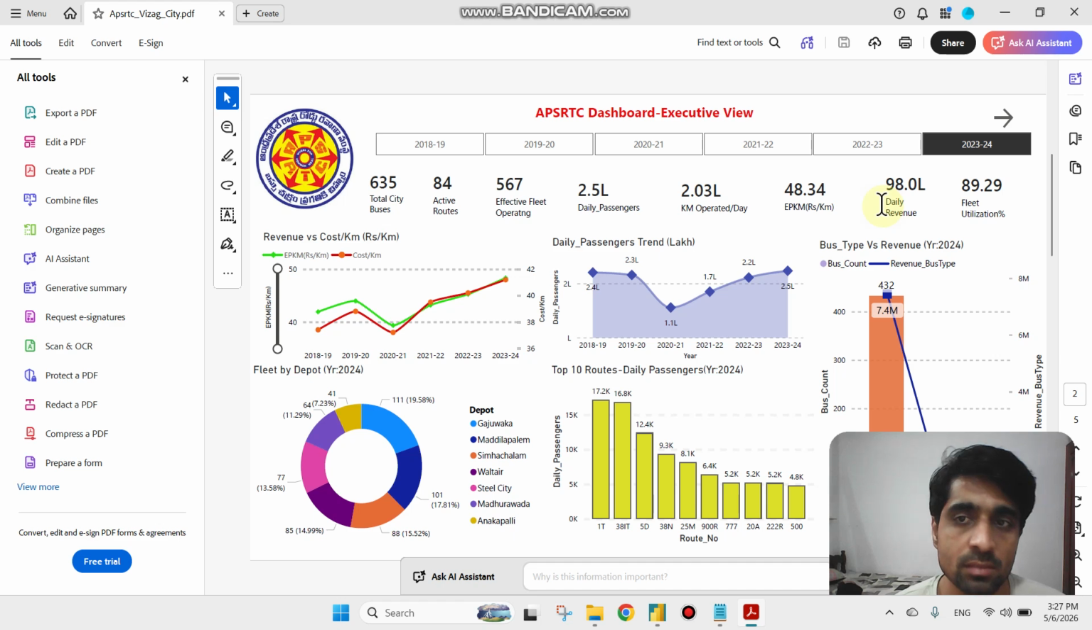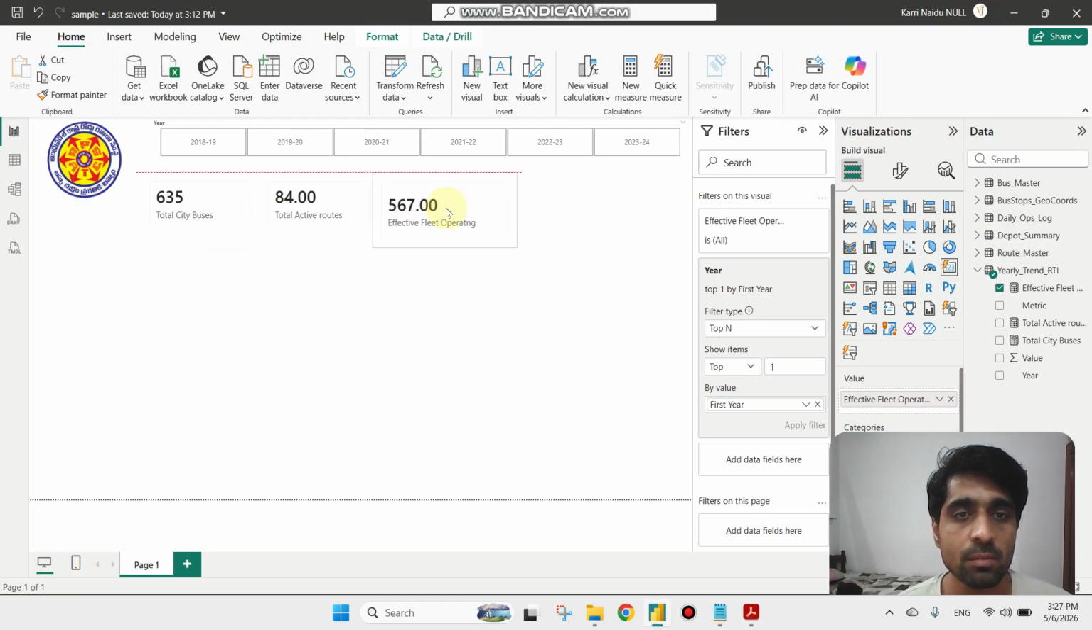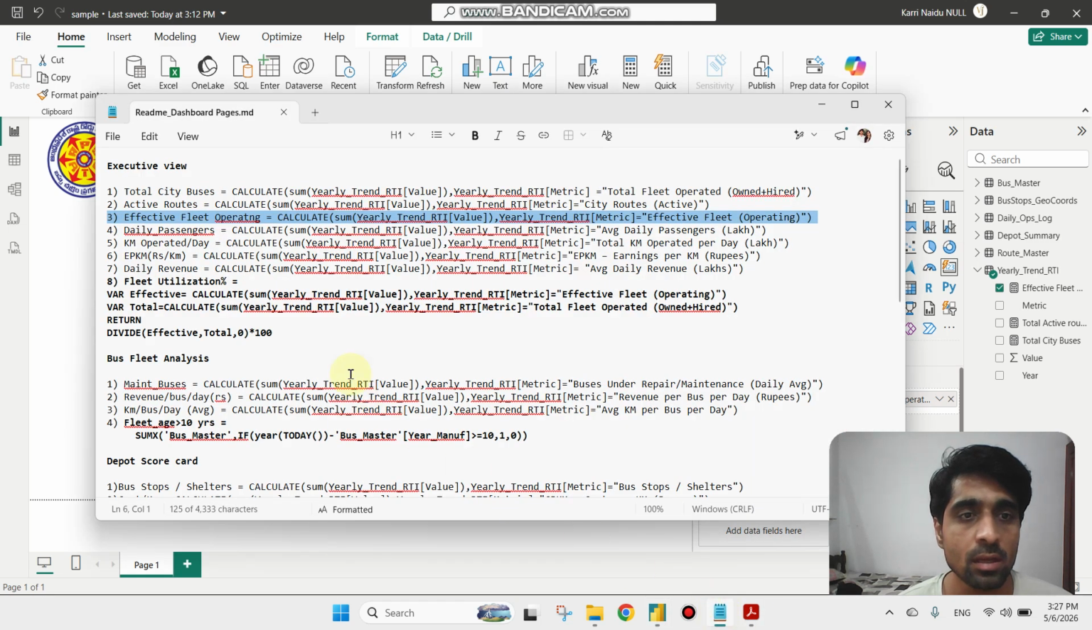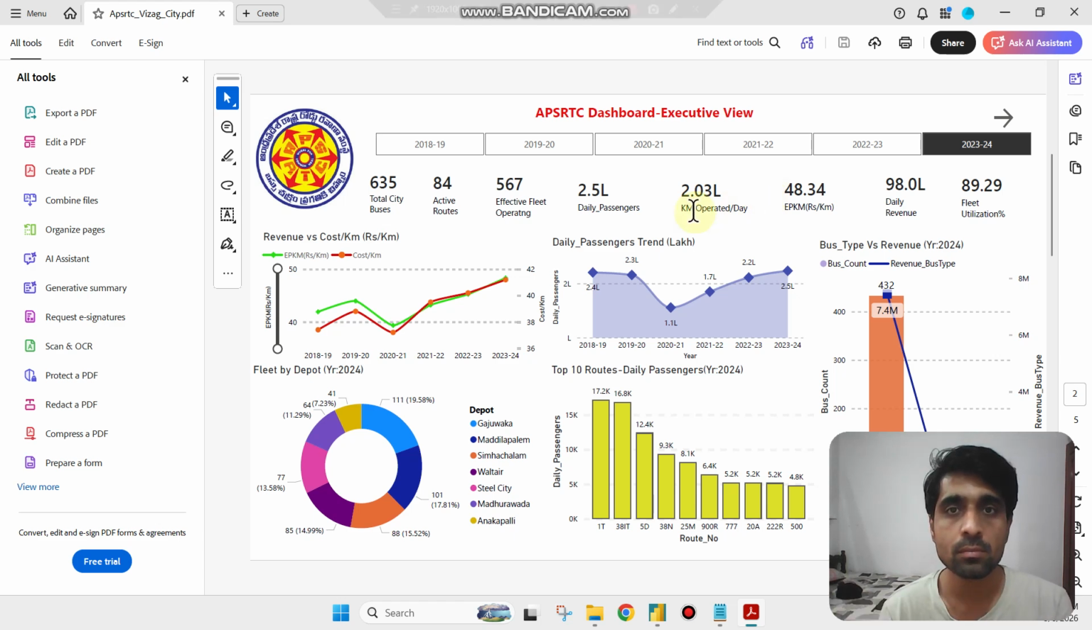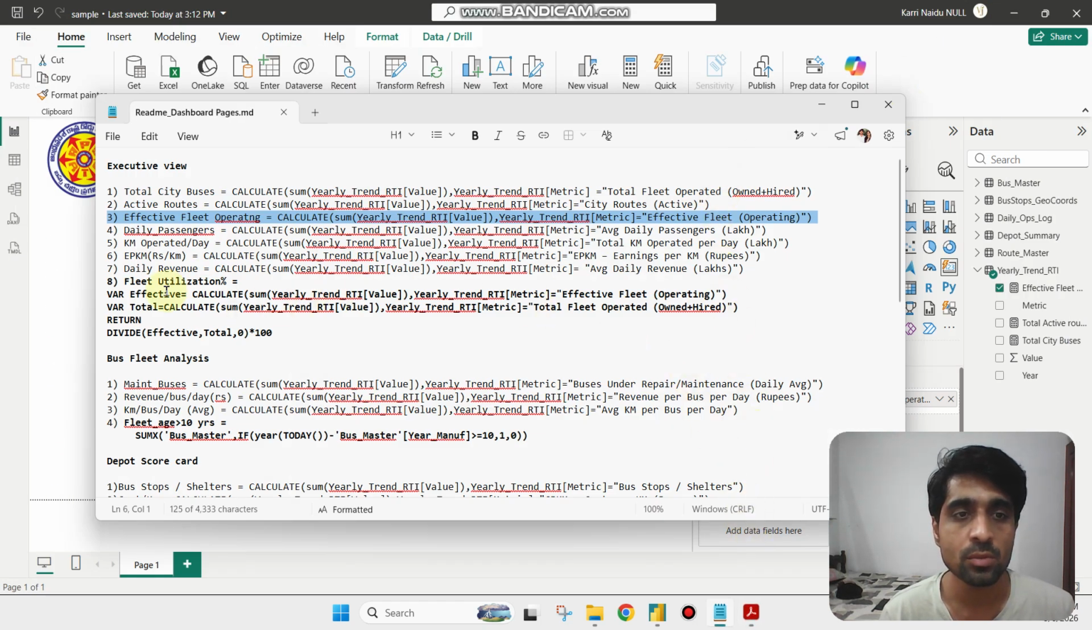All these measures which are repetitive, I am not going to discuss, because they can be done simply by copy pasting. I'm going to explain the values which are not repetitive and need to be understood, because the city bus active routes, effective fleet operating, and daily passengers are already present. I'm going to explain the most important part, the revenue earning per kilometer.